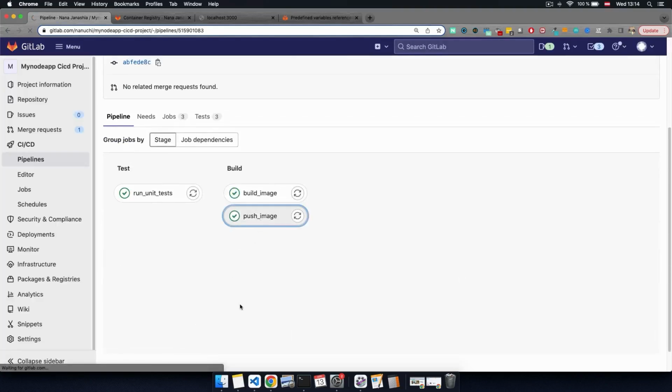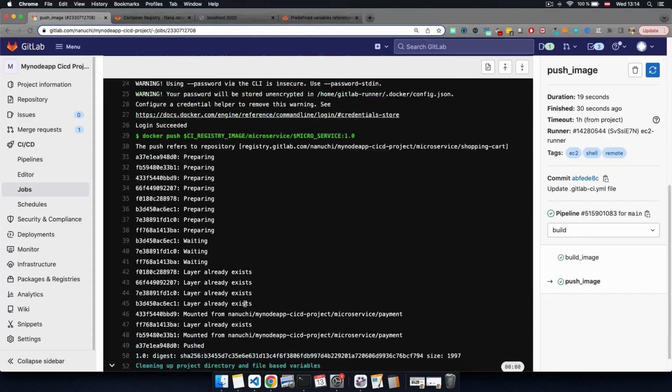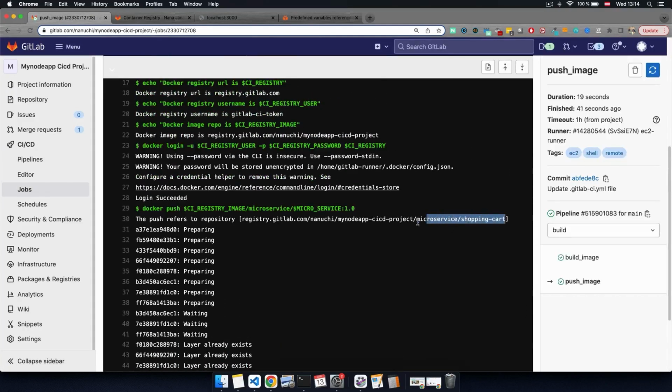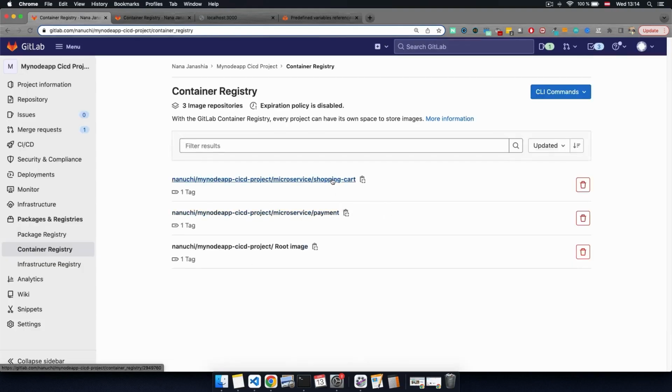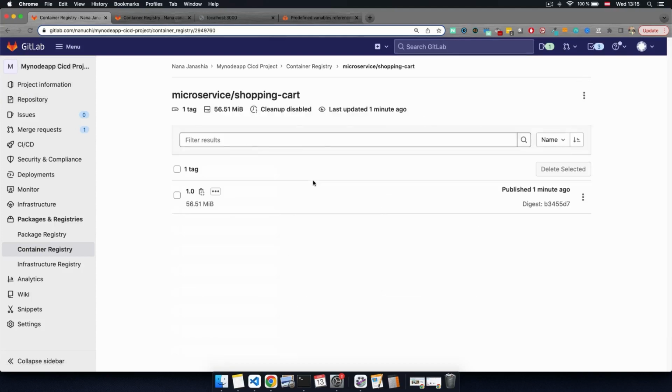And let's check the push image logs. And this is a new image repository with shopping cart at the end. So in the container registry, now we should see another image repository with shopping cart in the name. So that's how you can use your container registry for one project to build multiple images with different names, each one having its own tags.